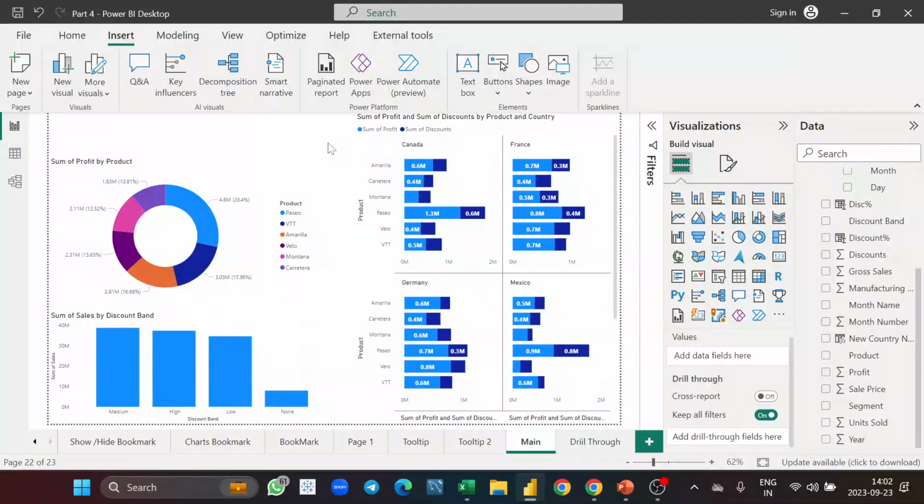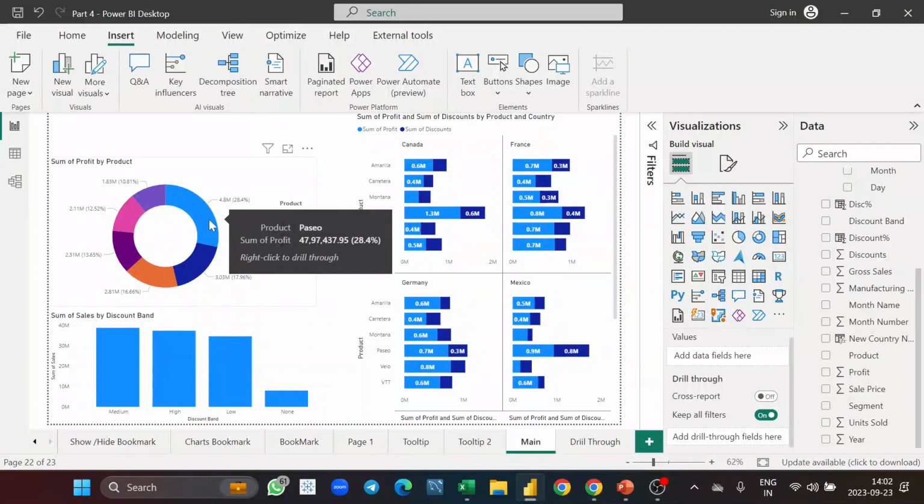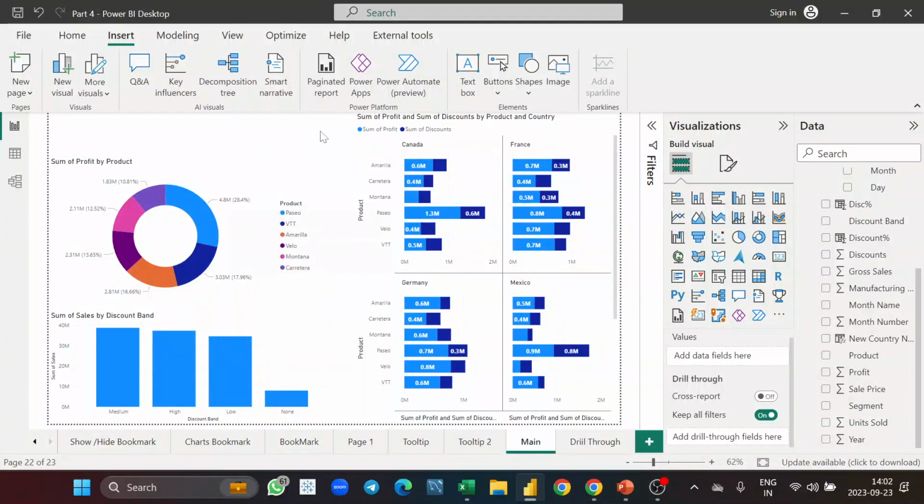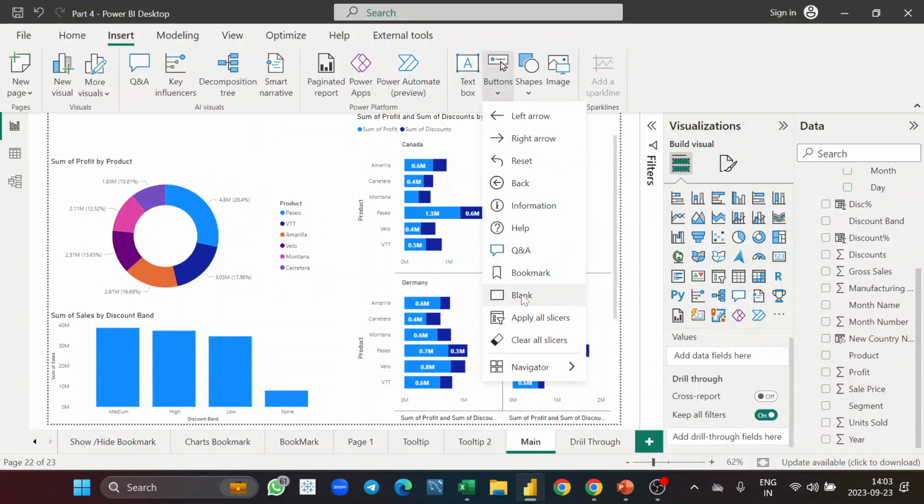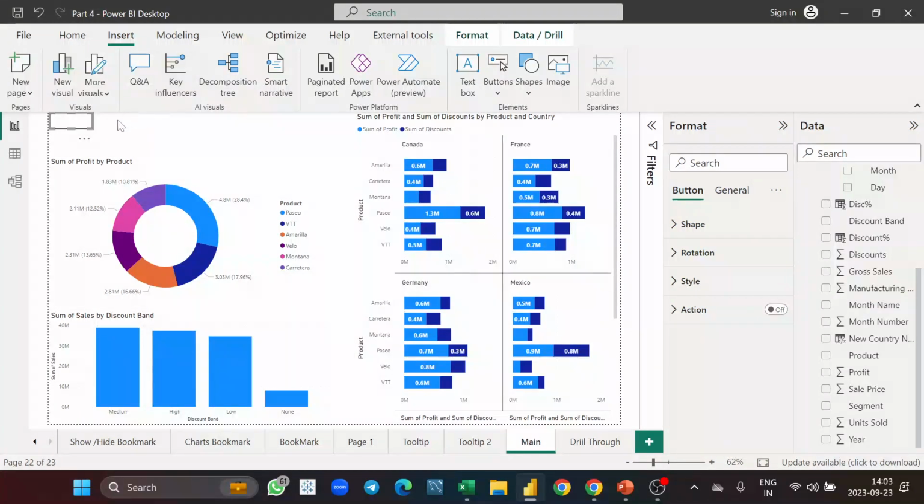Now, one problem here is that the user will not be able to understand how he needs to drill through. Unless and until he hovers over this chart, he will not be able to understand. So we need to create one indicator or one button which will guide him on how he can use the drill through option. For that, we will be inserting one button. Go to the insert option, go to the button and insert the blank button. Let's just keep it here.